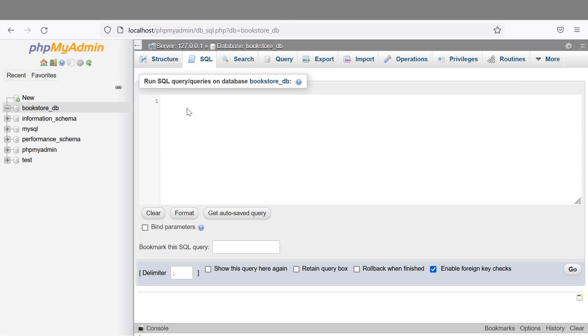Let's look at these keywords in action. To create a database, I need to use SQL syntax. To demonstrate, let's create a second bookstore database using SQL syntax. First, I type the keywords create and database, followed by the name of my new database. In this case, the database is called bookstore2_db.